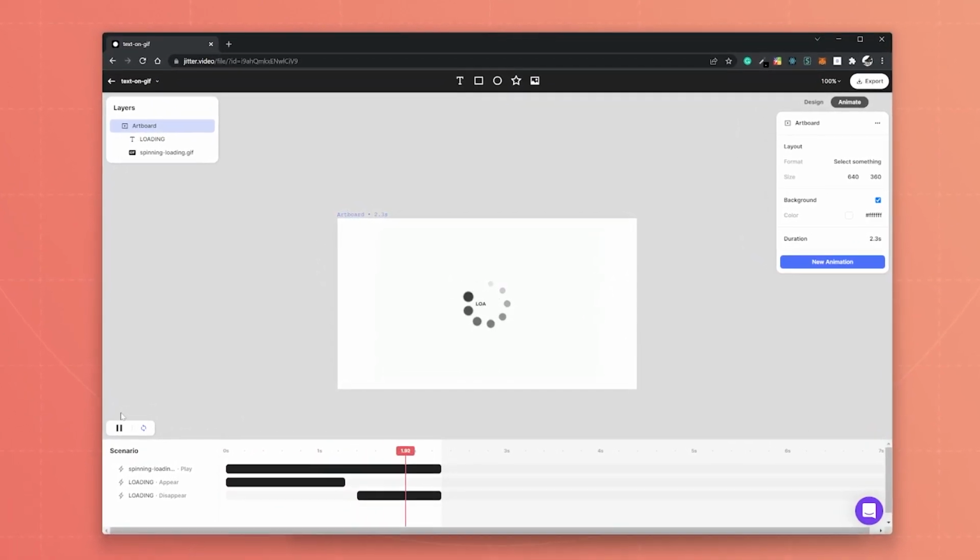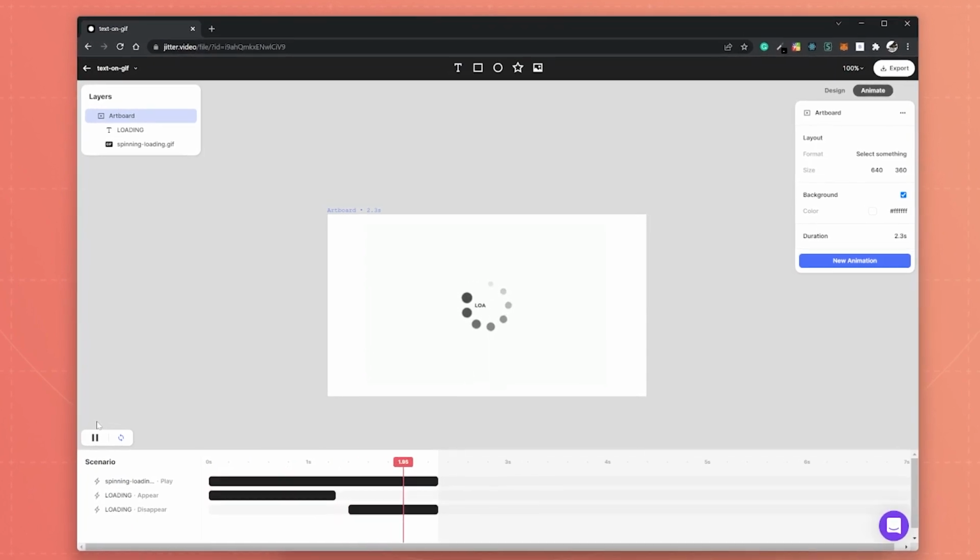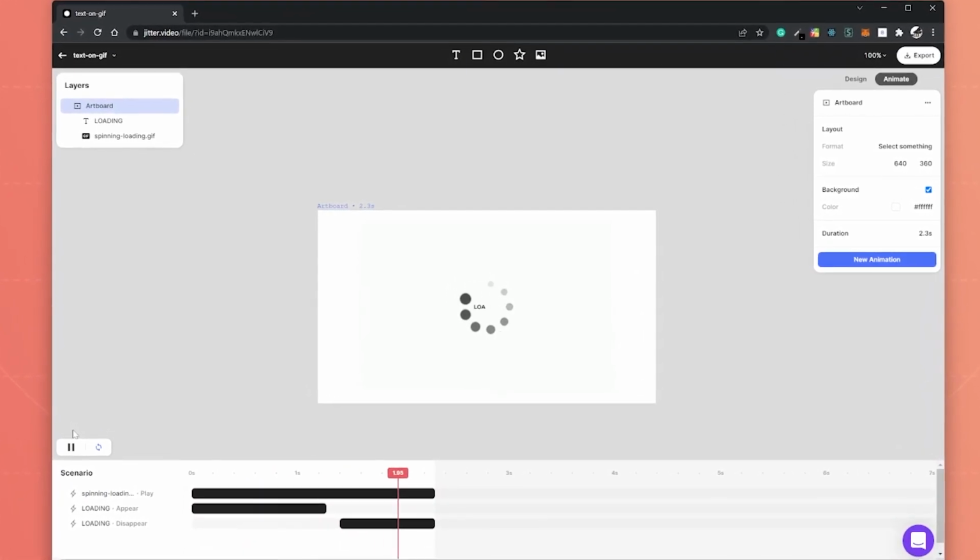a video or as a GIF, but we have a more detailed video on GIF exports that will pop up on the right top of the screen right now.